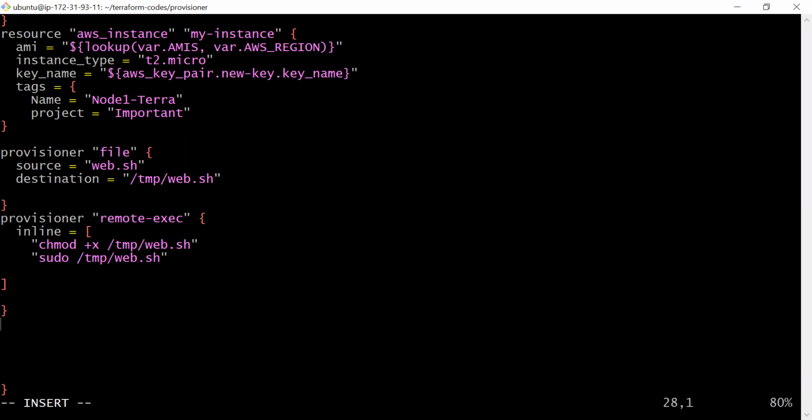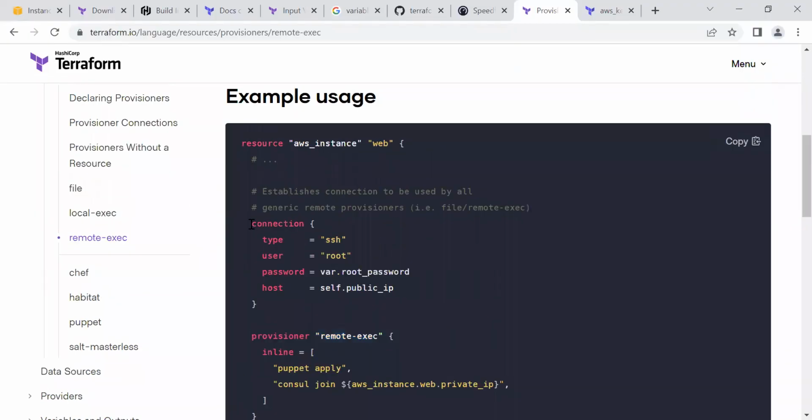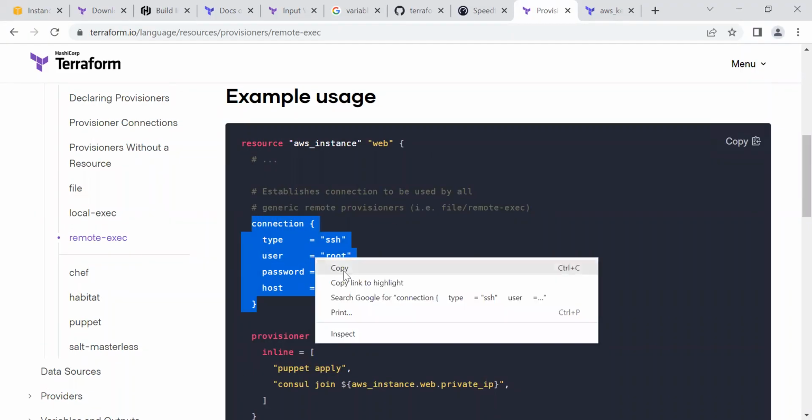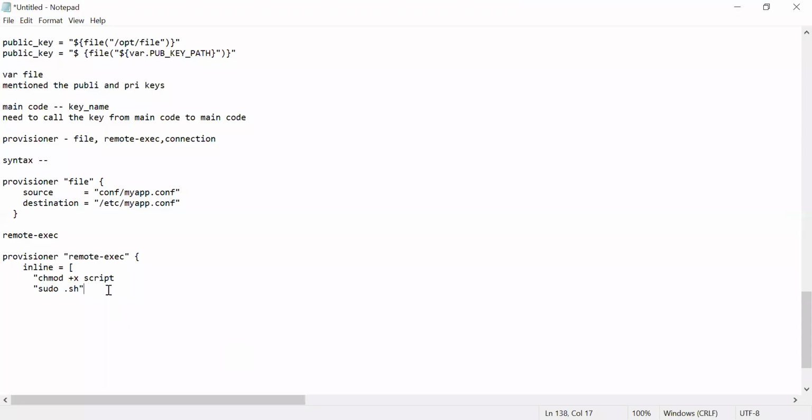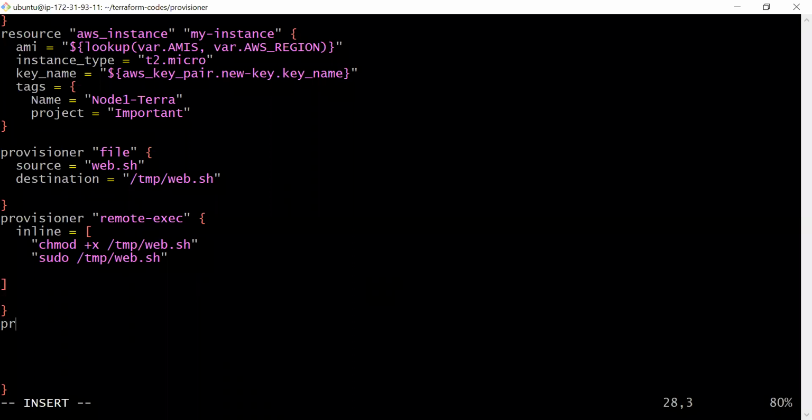And the next thing is connection. So connection is very important. Without this connection, the server and node will not communicate. So connection type is SSH because we are using Linux. User, I want to mention which user. Ubuntu is the user because I'm using the AMI Ubuntu. And password is not mandatory because we will mention the private key here. And host name should be important. Let's check how to create the connection.